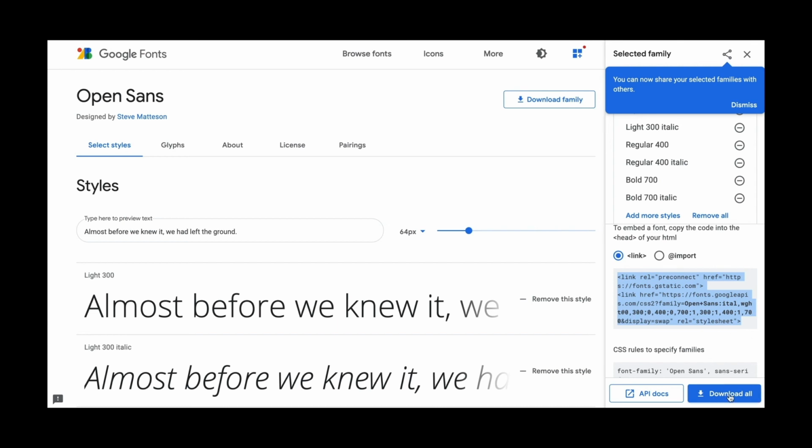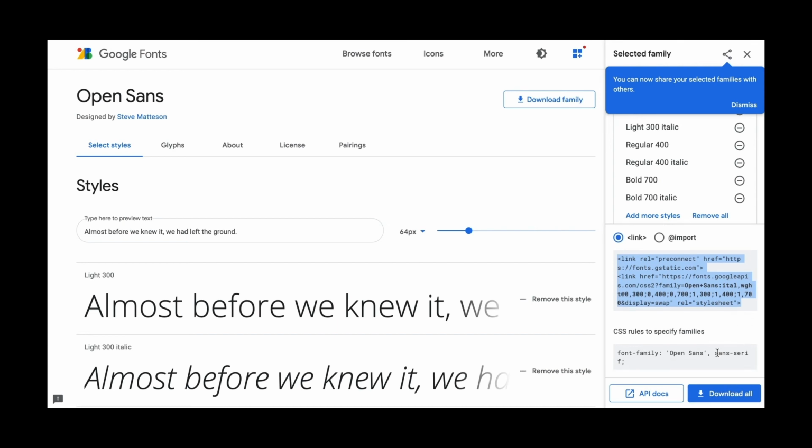And there's also the option of downloading the Google font into something like InDesign or another type of desktop version. So the other thing you want to make note of is it says here, CSS rules to specify families. And the reason this is important is because you want to know how you're going to write this out for it to choose the font that you're loading in.